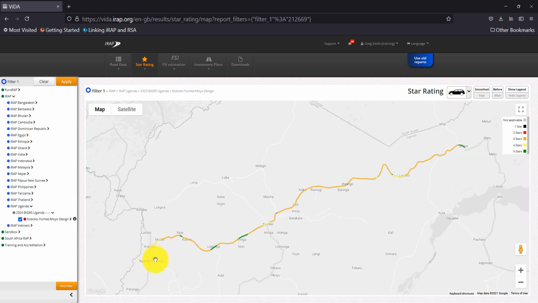Looking at the colors on the map, what we can see is a little bit of yellow down in the southern end of the road. That corresponds to 4 stars, so you can see that in the legend over on the right hand side. That's a 4-star section. We have some orange, which corresponds to 3 stars, some green, which is 5 stars, and as we move through, we don't see at the moment any red or black colors, which means 1 or 2 star.